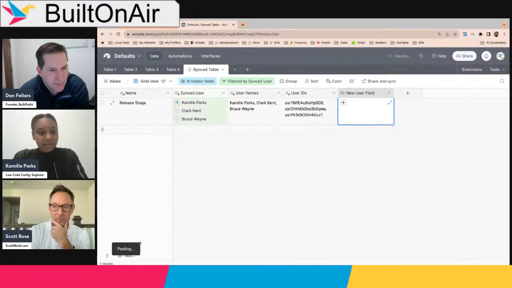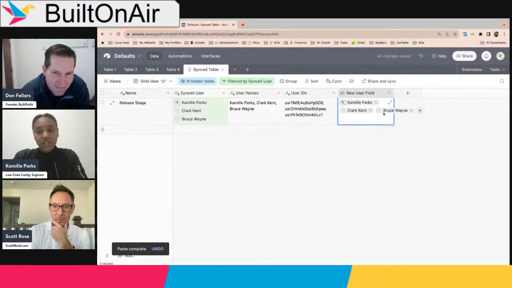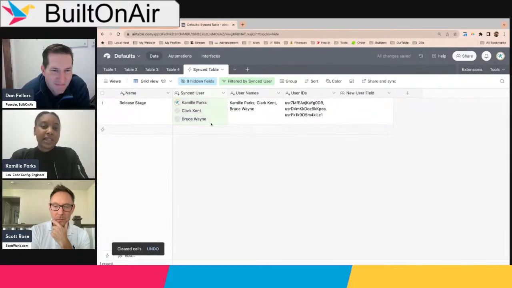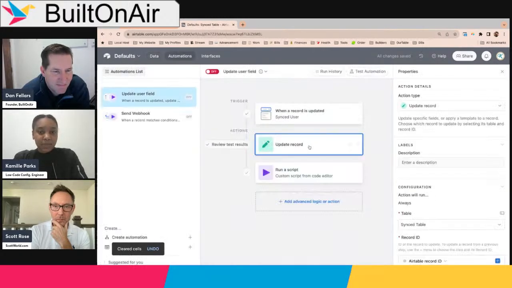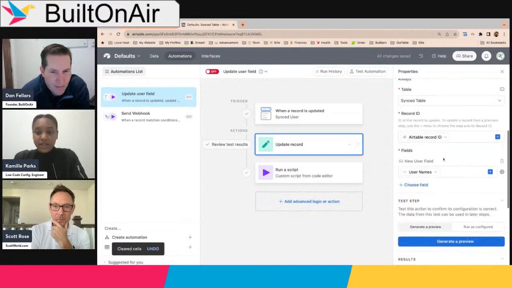So this is kind of stuck, but that always worked doing the Control-C and Control-V. But for whatever reason, an automation using an update record step always failed.